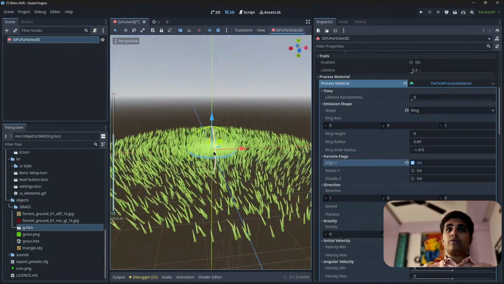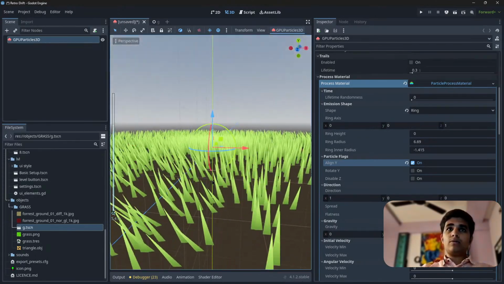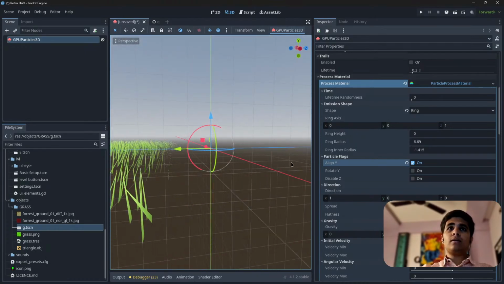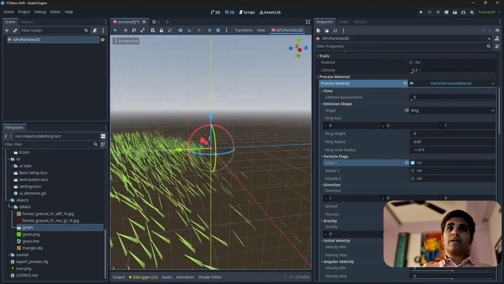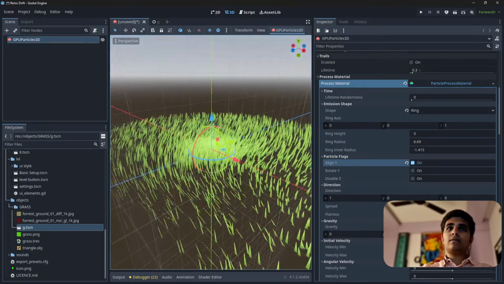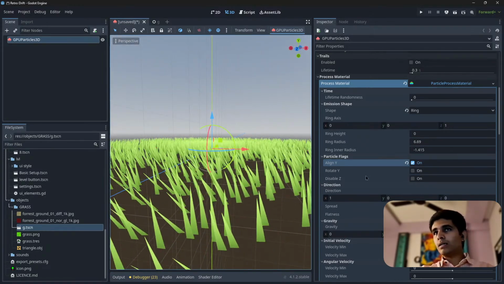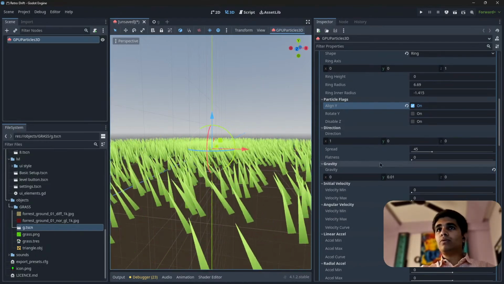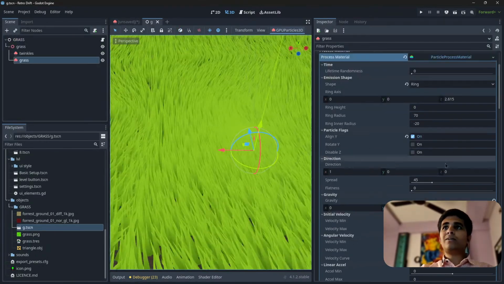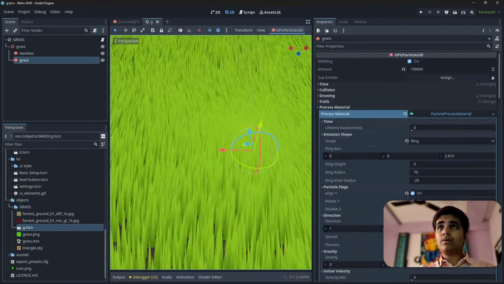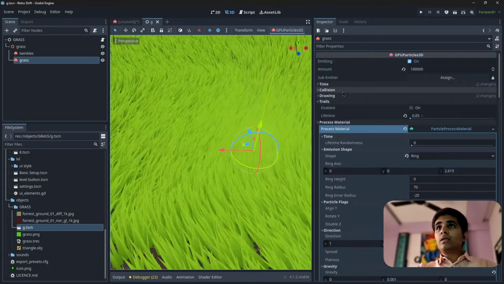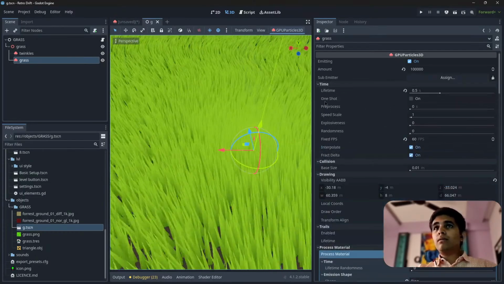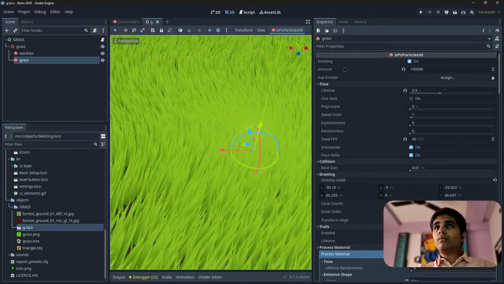Billboard is important because as you can see from this angle, you can see all the grass, but from this angle there is no grass because the back side is getting culled. So that's why billboard is important. But I cannot find the billboard. Let's just see where it is. What a headache. Billboard.